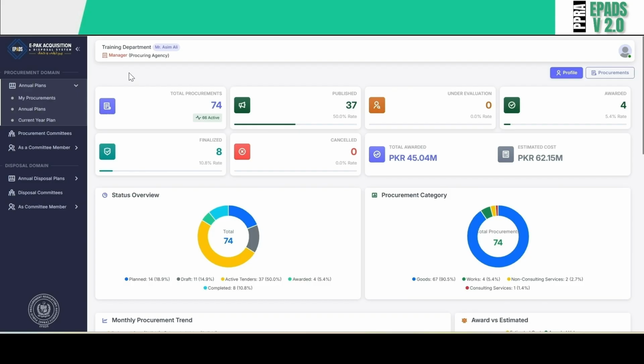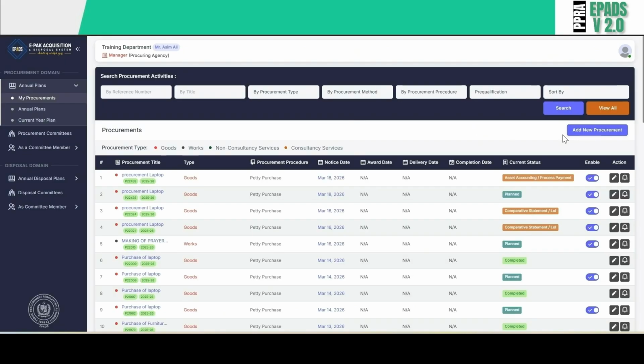For recording an already purchased item within the petty purchase limit, go to the procurement domain, click Annual Plan, then click My Procurement. Now click the Add New Procurement button.